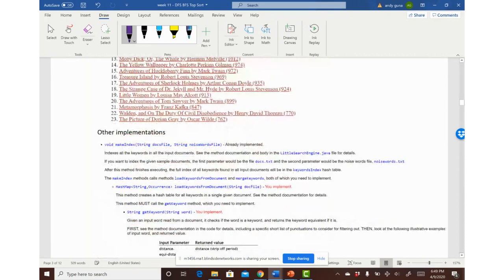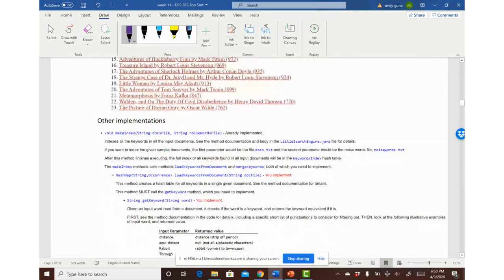There are a few things about this assignment, for example, these are the things that you will implement. So pay attention to the red words in the document. There is a function called load keywords from document. It takes a doc file, which is a text file, a document, and then it creates a hash map of strings, the words in that document, and the frequency of those words in the document.